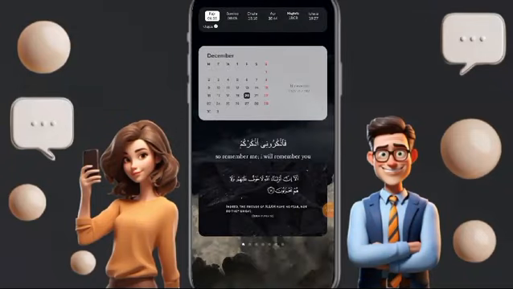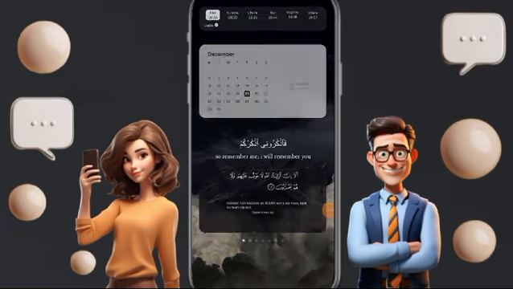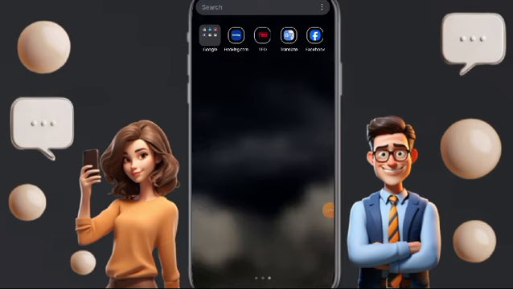Hi everybody, today we will talk about how to choose or how to select video resolution on the application of TED Talks. You should just follow me step by step.